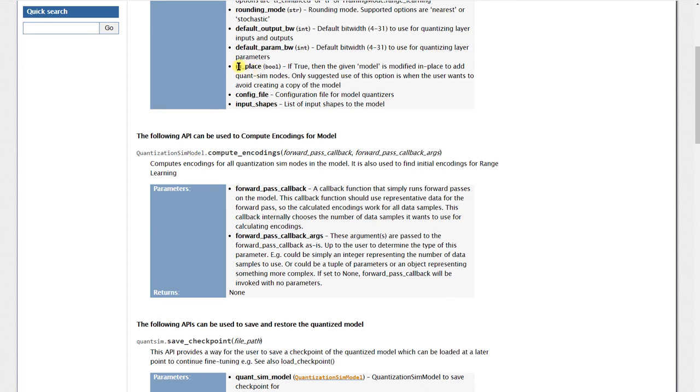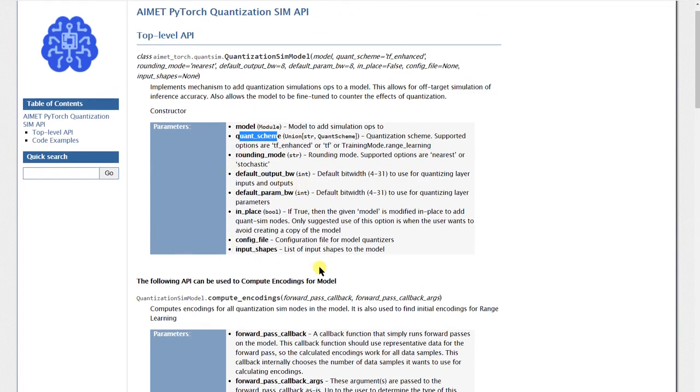This next flag is for in place. By default this is false, meaning you give it a model and it creates a copy of the model to add the simulation ops. But if you didn't want to do that, you could set this to true, and then it would just add the ops into the model that you passed in. And then there are input shapes, and there is a configuration file that we will perhaps not go into in this video. So there's a whole bunch of parameters that you can choose, which gives you a little bit of choice, but actually you can do a lot more than this. So let's go back to the code and let me explain what I mean by that.